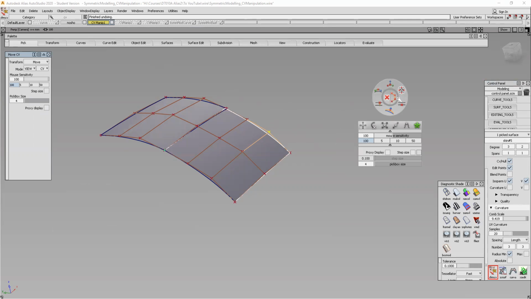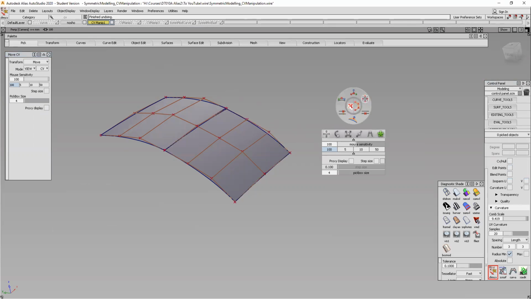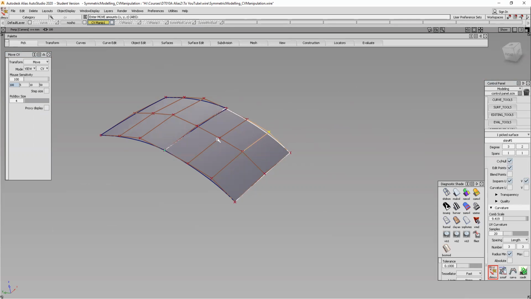In the middle here, we have the selection part. We can either select single CVs. Let's go first to pick nothing. You can pick single CVs by hitting that one, letting go of the space bar, and then picking whichever CV you want to manipulate. Or you could, by hitting space bar, click on the other side here and pick an entire hull to manipulate. Like that. And a hull is a row of CVs, either in the U direction or the V direction, like that.